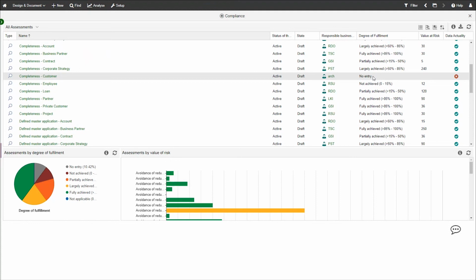So because we have these newly created assessments for our customer data, that of course is not defined yet. But as you can see from most of the other data elements, we have that information already defined. What we also see here is the value at risk.